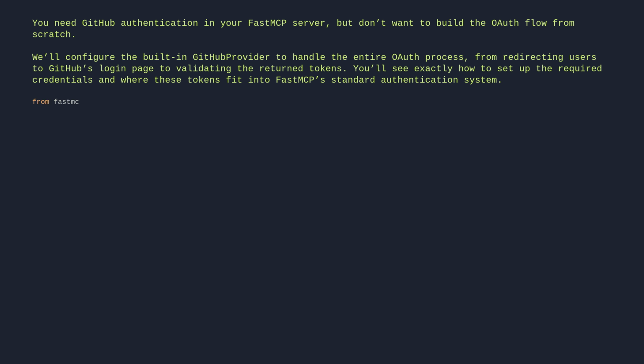From fastmcp.server.auth.providers.github import GitHubProvider. auth = GitHubProvider(client_id="your_id", client_secret="your_secret", base_url="https://yourserver.com").